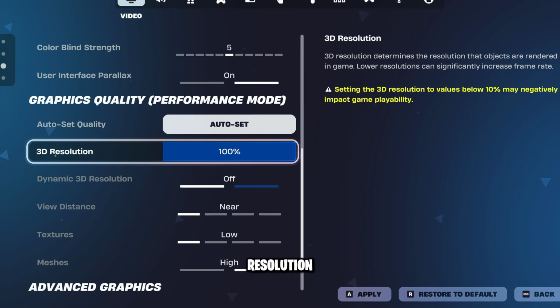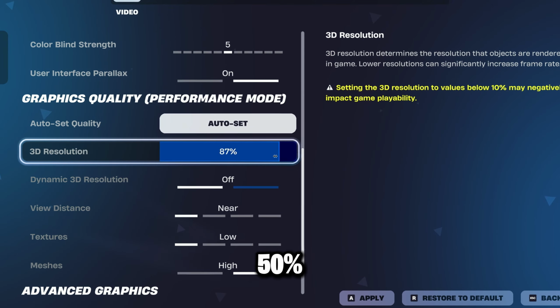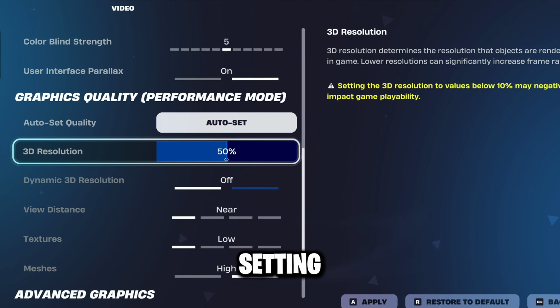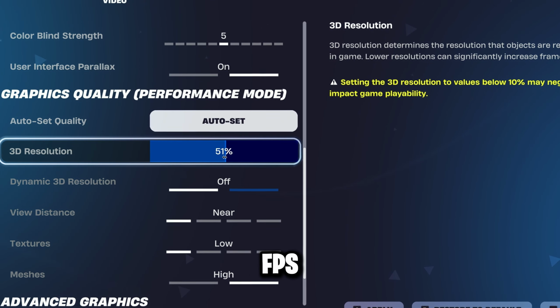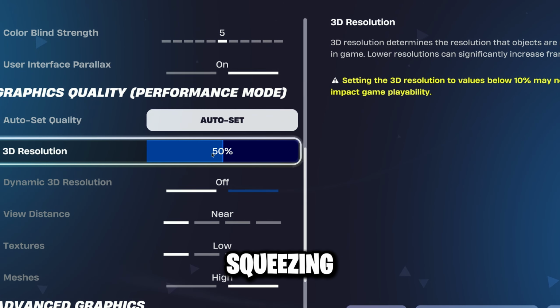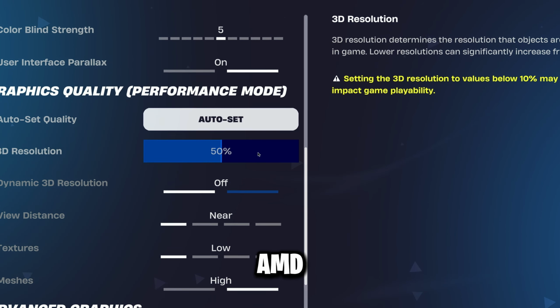Now, set 3D resolution to 40% or 50%. This is the main potato setting. It lowers the internal render quality. Your game will look blurrier, but FPS will skyrocket. Perfect for squeezing every bit of performance out of your AMD GPU.